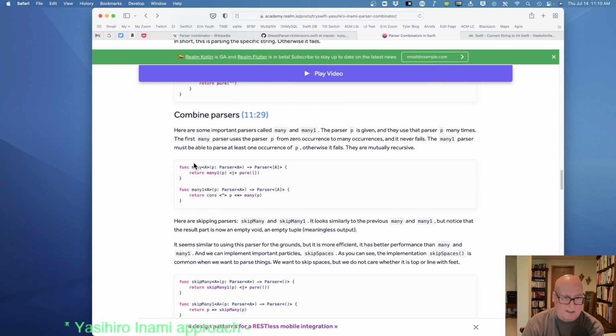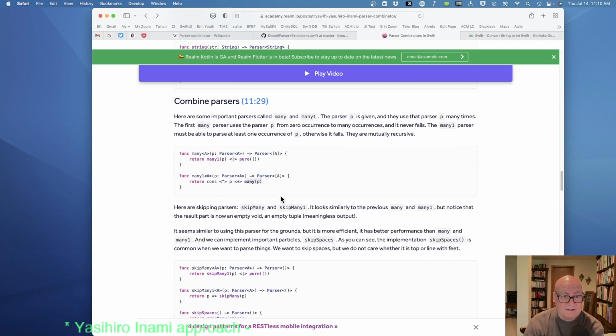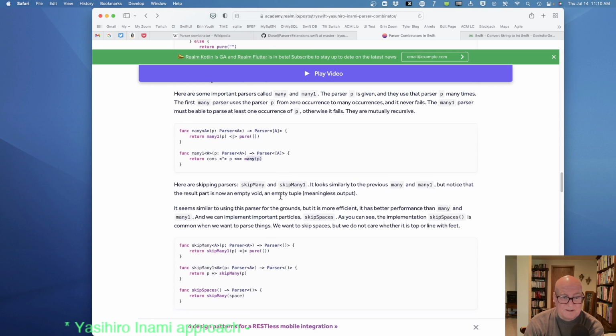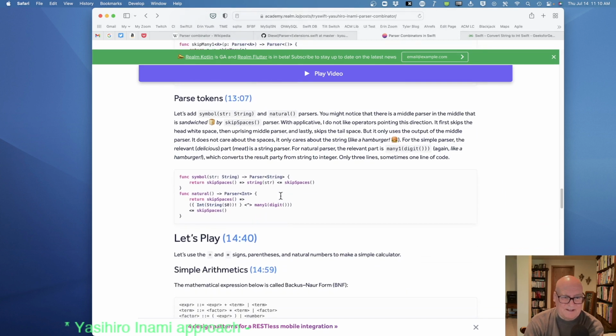And this is cute, a nice little recursive definition. So if you want many of something that's 0 or more, it's either nothing or return 1 or more. And 1 or more says, well, append all these things with many. You got to have 1 and then many of these. Okay, so cute, but my goodness.